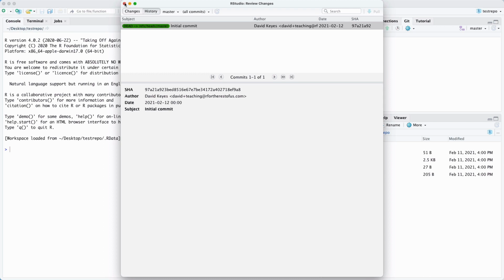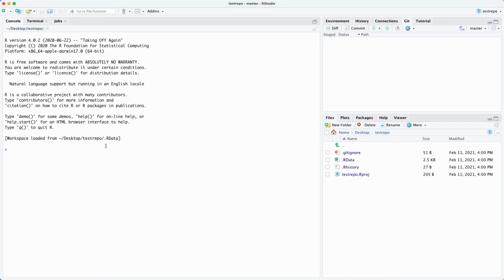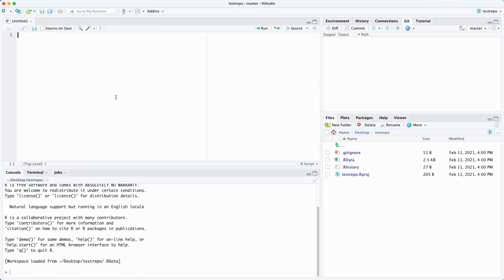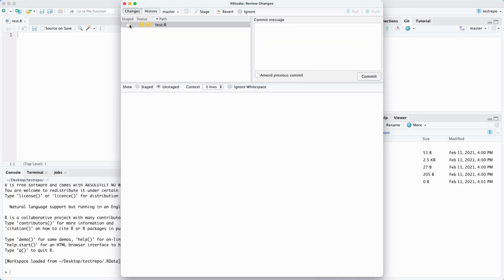Let me go ahead and create a new file in it, and I'll show you what it looks like. So to do that, I will go File, New File, R Script, and I'll just save that as test. And now you can see up in that Git repository, it's showing that there's a new file. I haven't yet committed it, so let me go ahead and do that.